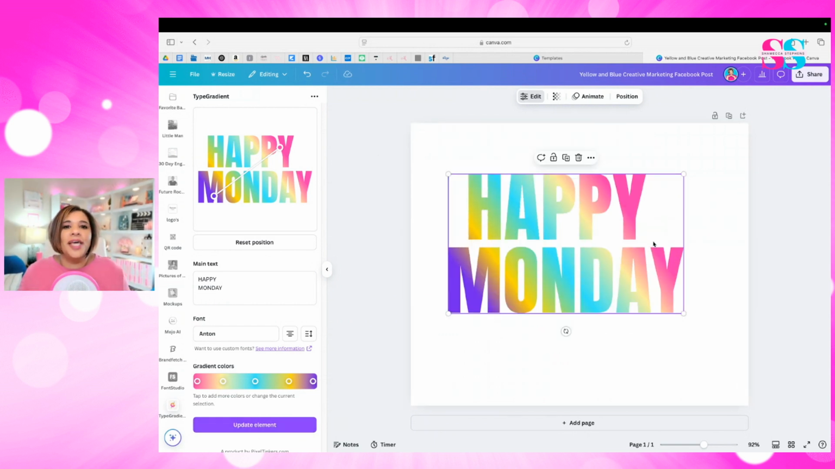So it's really cool how you can make your text super custom and create that super cool and pretty gradient look with customized colors that are on brand for you.